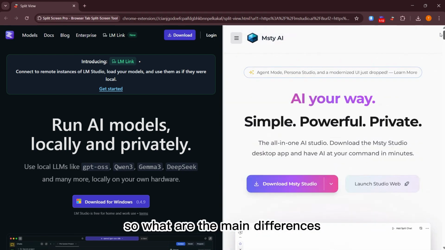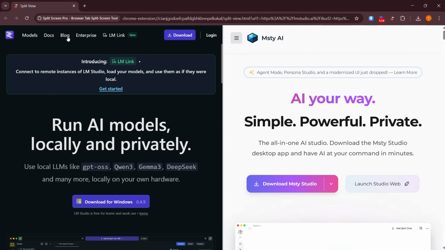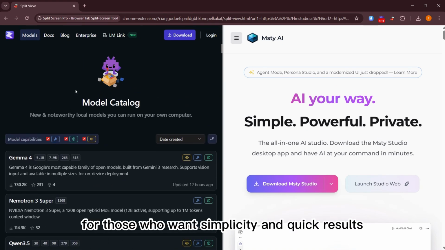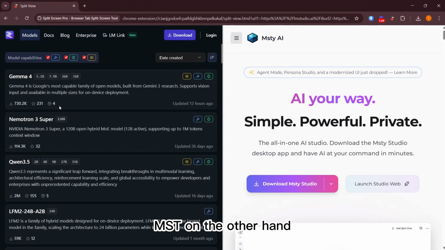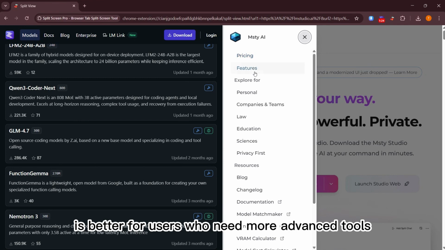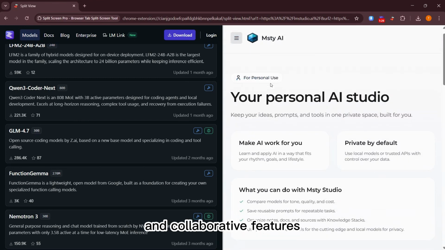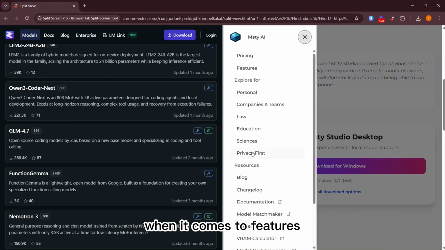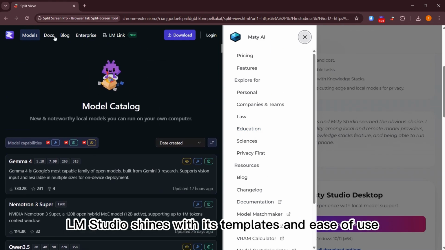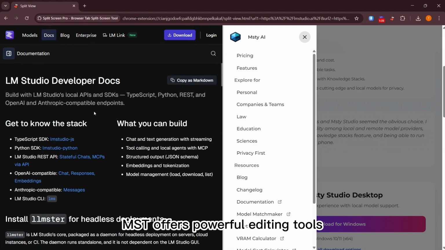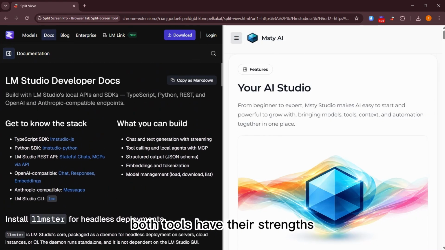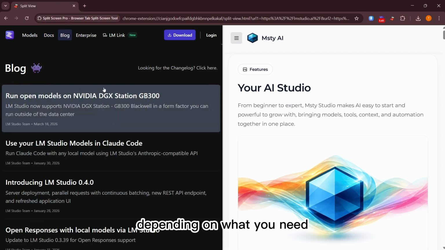So, what are the main differences? LM Studio is perfect for those who want simplicity and quick results. Msty, on the other hand, is better for users who need more advanced tools and collaborative features. When it comes to features, LM Studio shines with its templates and ease of use. Msty offers powerful editing tools and excellent sharing options. Both tools have their strengths depending on what you need.